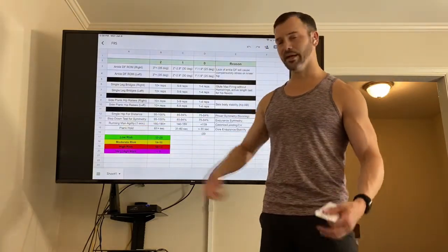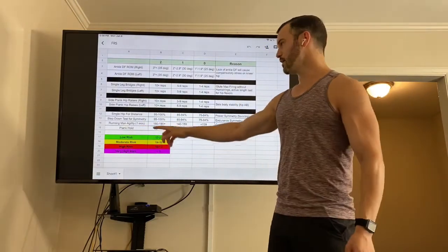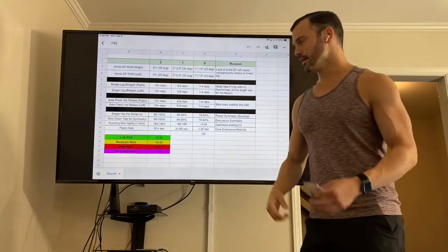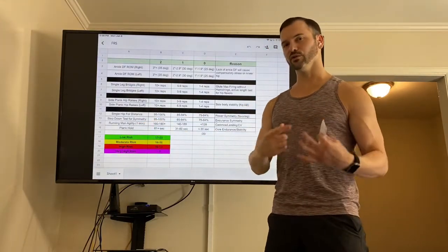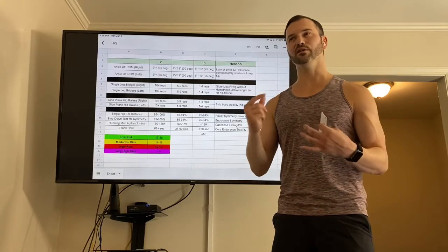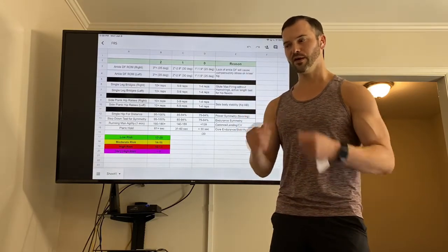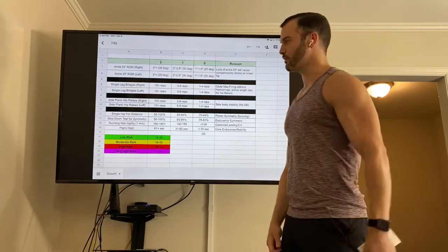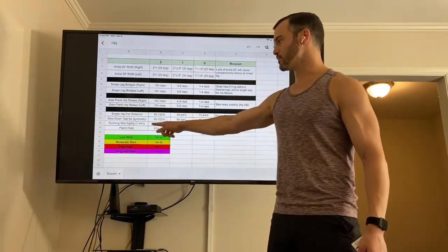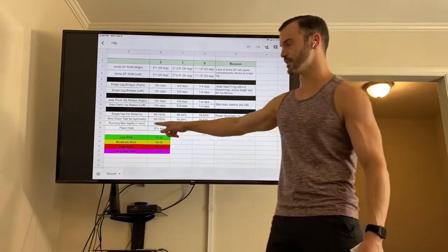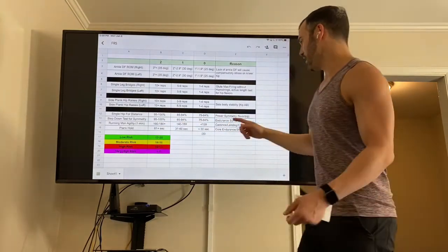Also included some for plank, holding a plank, and then also running man for agility. How quick is your cadence? How quick is your turnover rate? Because I've noticed the difference of people that have the strength, they have the range of motion, but they don't have the ability to turn on and off the muscles very fast. So I found that to be a potential risk factor. So that's going to be in our scoring system.